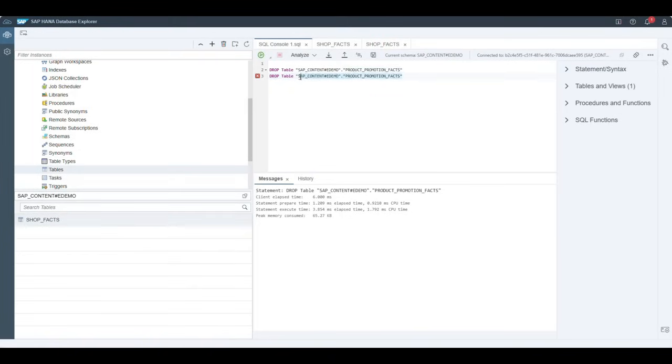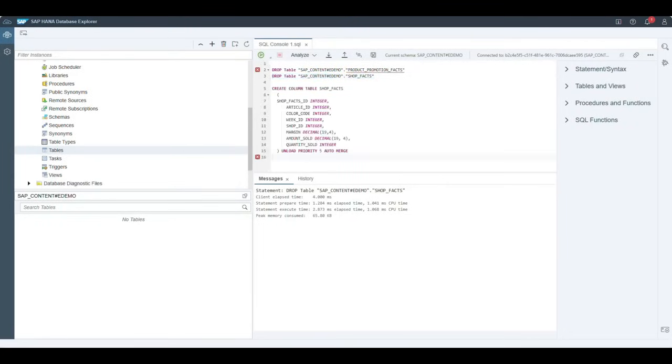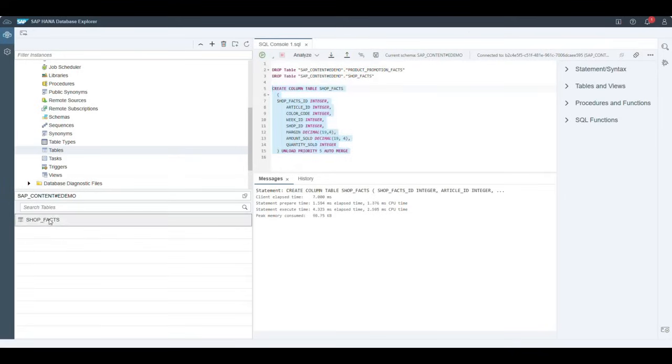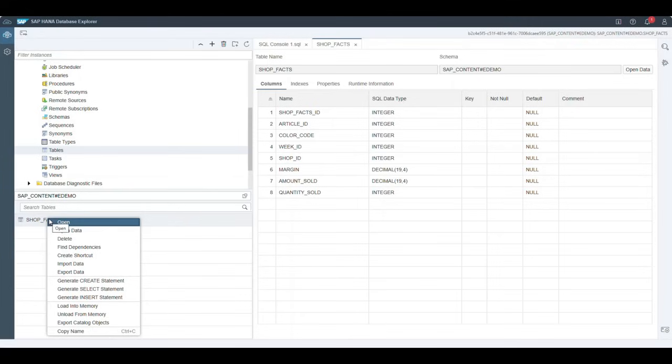Same as how you can execute the statement in any database. So already I have done it for the promotion fact table. I'm doing it for the shop fact table as well. So I'll execute this one statement. Done. See, both tables are gone. Now the schema is completely empty. Yeah, I'm again creating the shop fact table here. So the table got created, and I can load the data directly into the table. This is the one way, by importing the table data.